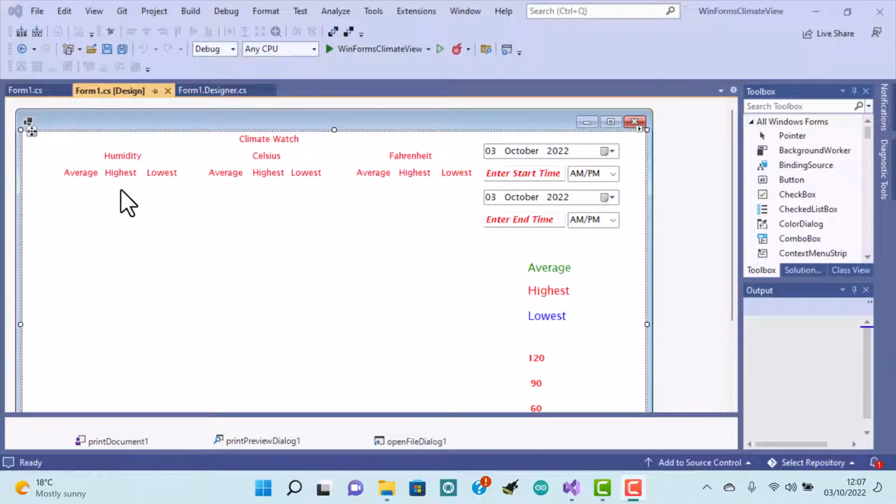The labels under humidity, Celsius and Fahrenheit will turn into values when the program is run. There are two date and time picker components, two text boxes for the start time of the run and the end time of the run, and two combo boxes where the user enters AM or PM for the start time and AM or PM for the end time.